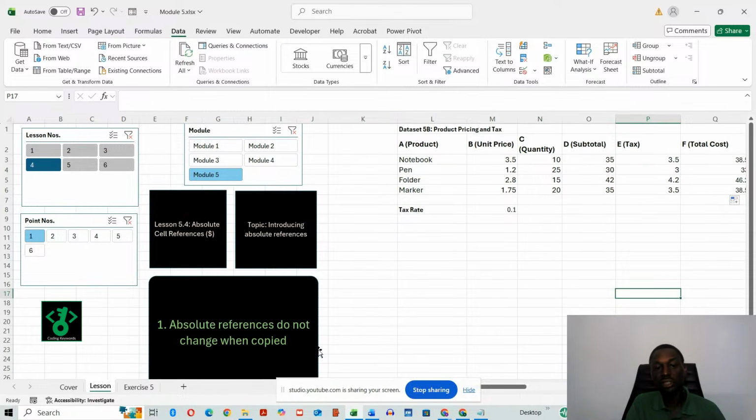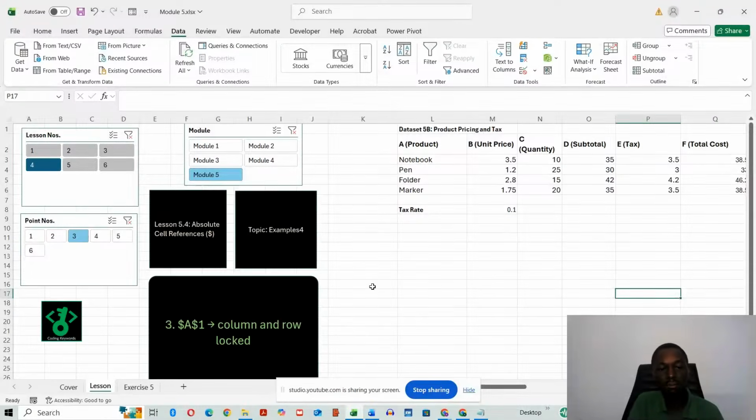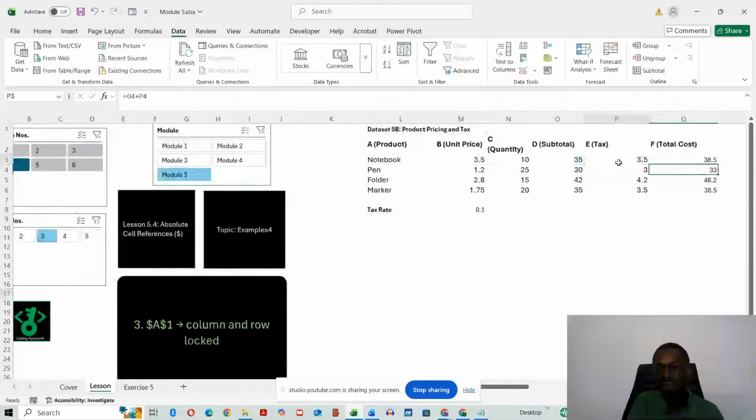Here the references do not change when copied. And then we use the dollar symbol to lock the row and the column. So we can either lock the row or the column or both. In this case, we did both of them. And here we see when we lock both the column and the row, we have this here, similar to what we did when calculating our tax.